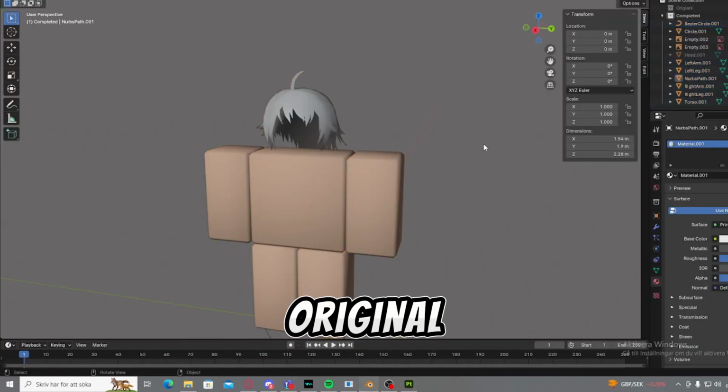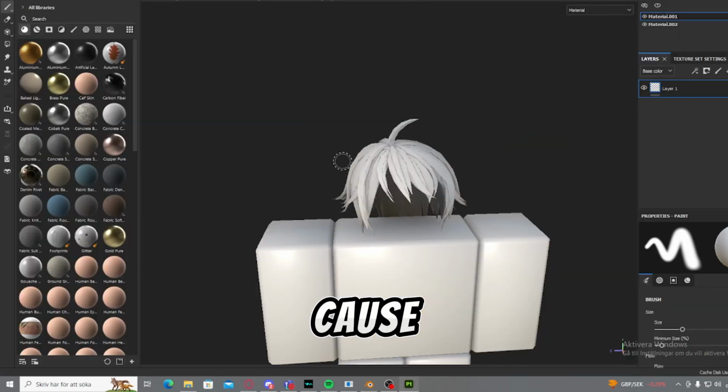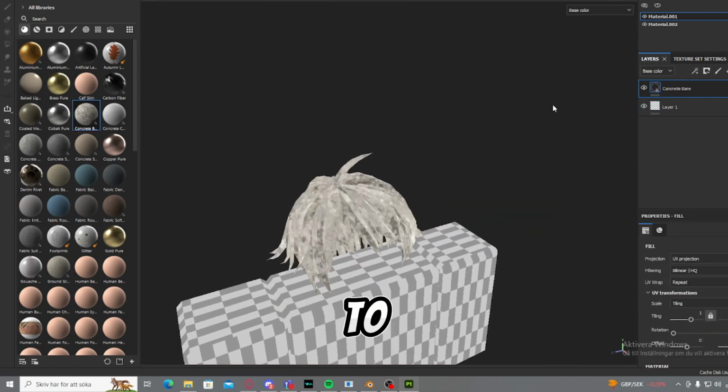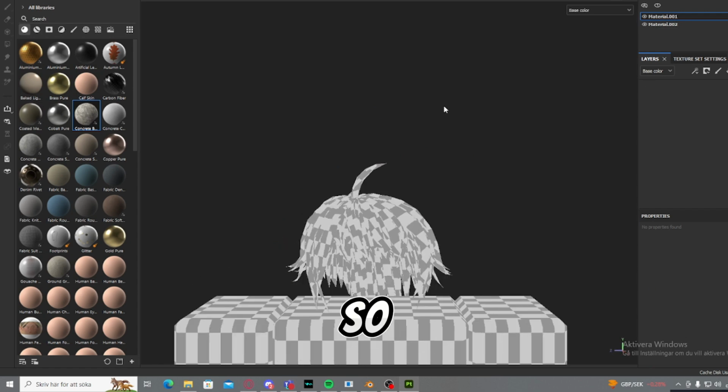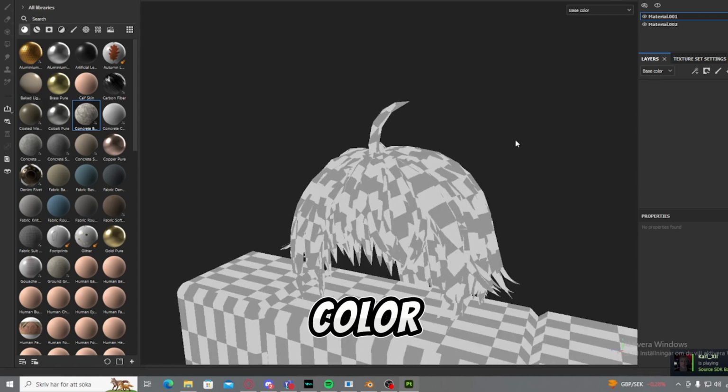Now this hair in the original reference had no color, but I would say this. I might make this like an orange hair because why not? Shout out to gingers, bro. Shout out to gingers. So what I like to do is I like to go into base color instead of material. I like to go into base color.